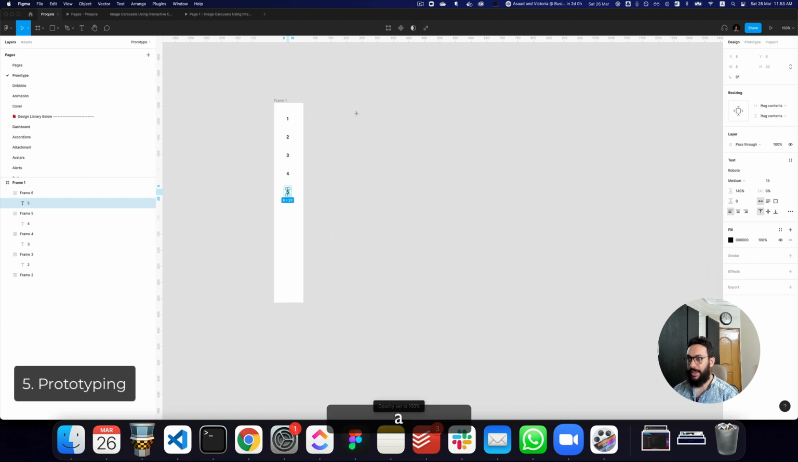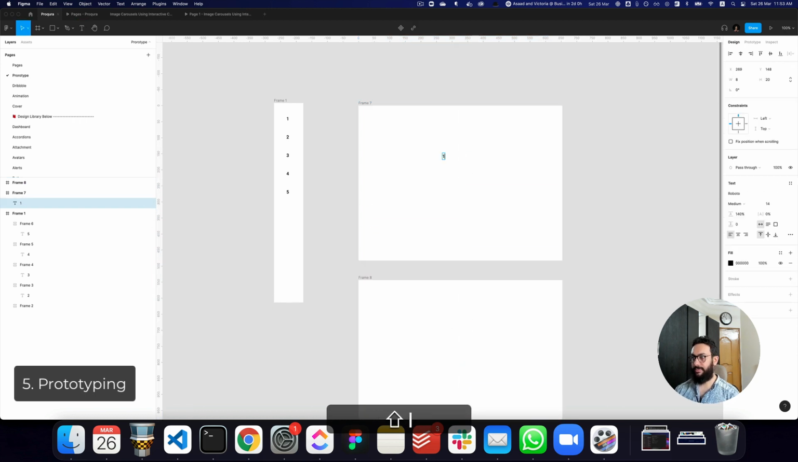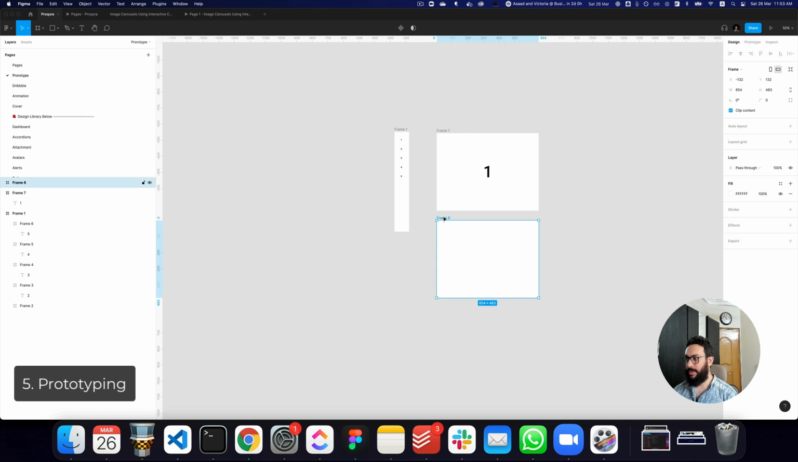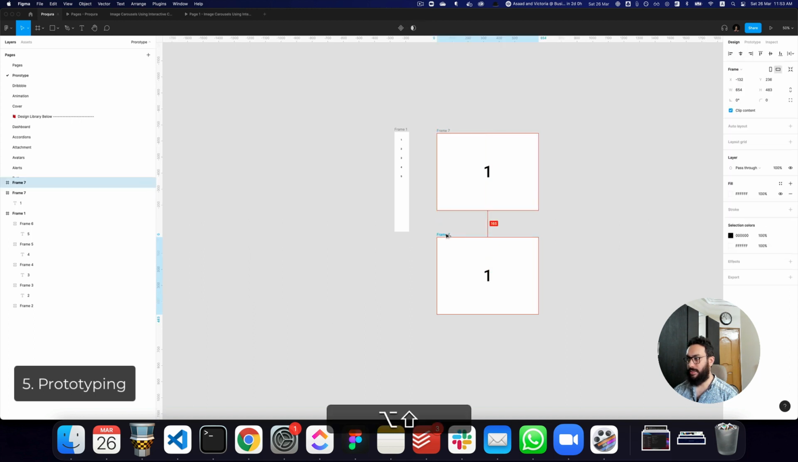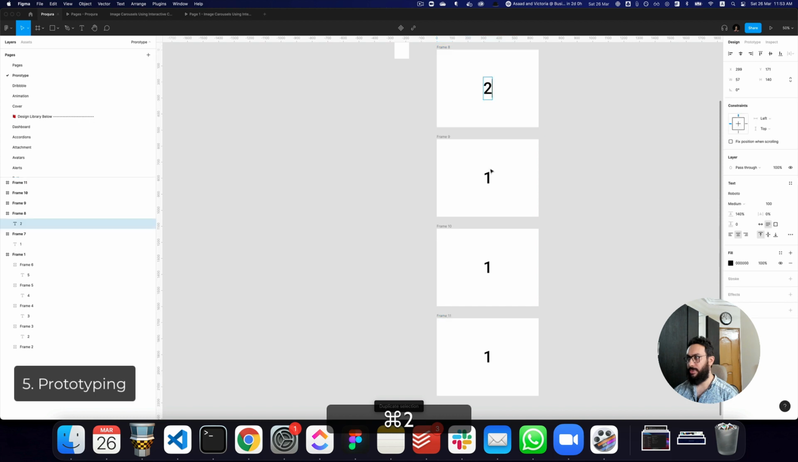Now I'm going to go ahead and create 5 frames here. So 1, and let's just make it extremely big, even bigger. Okay, so this is going to be our frame 1, this is going to be our frame 2, 3, 4, 5. So this is going to be 2, this is going to be 3, this is going to be 4, and this one will be 5.